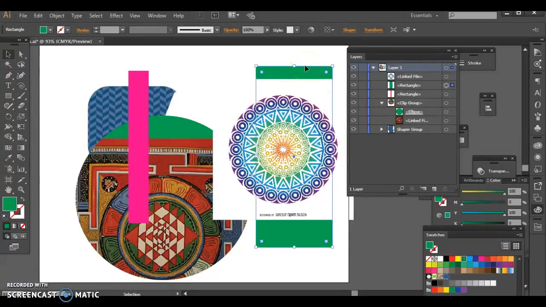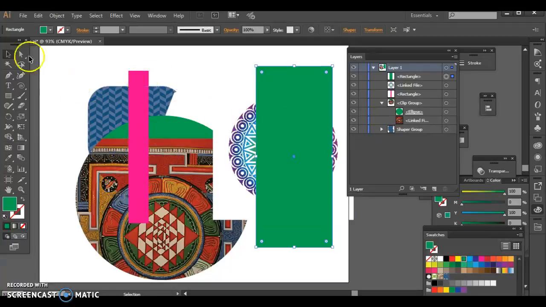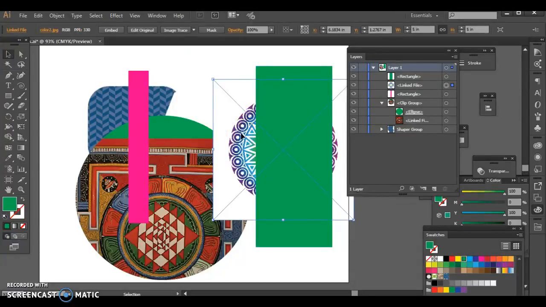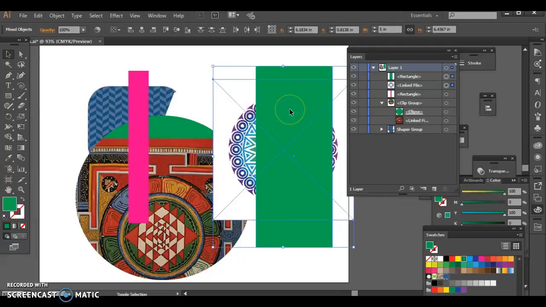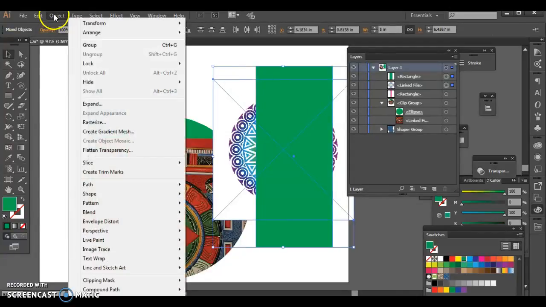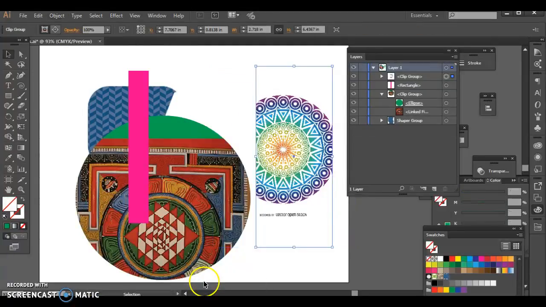I think we talked in the last tutorial about how we can reorder objects. So if I hit Control Shift Right Bracket, we now have a box over top of our linked file. So if I come down here, I have my selection tool. I'm going to click on the linked file, and I'm also going to click on the green box. If I come up here over Object, Clipping Mask, and say Make, it's basically doing the same thing. You'll notice that we have another clip group.